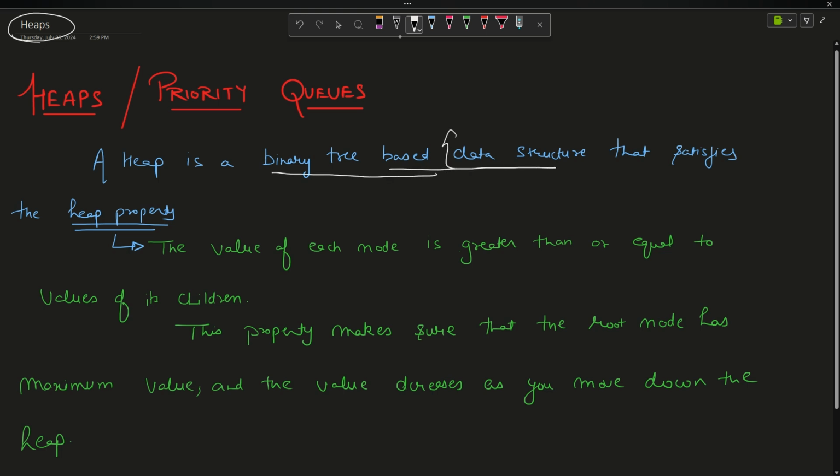First of all, it is a data structure which works on the principle of binary tree. That is, the data stored in it is in the form of binary tree. We have already studied about binary tree, right? Now, this binary tree should satisfy the heap property.